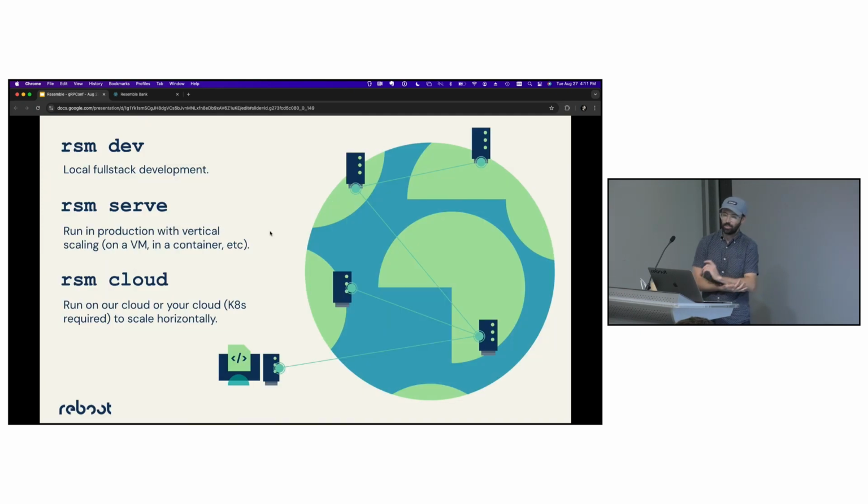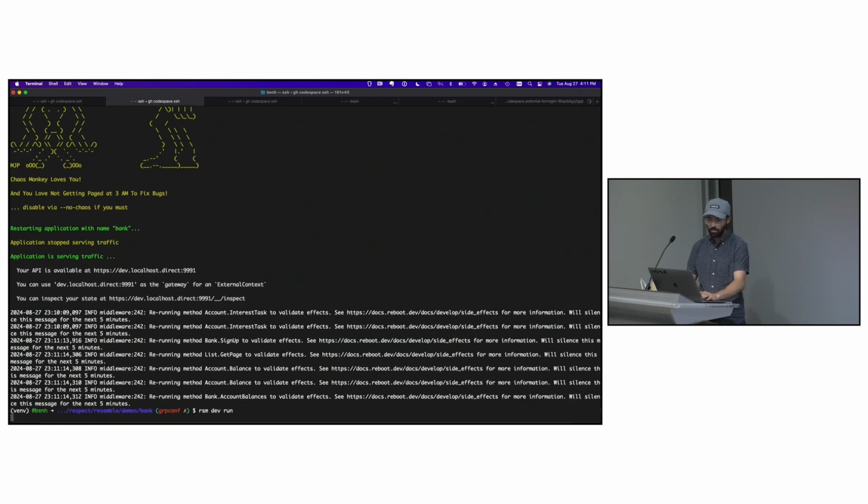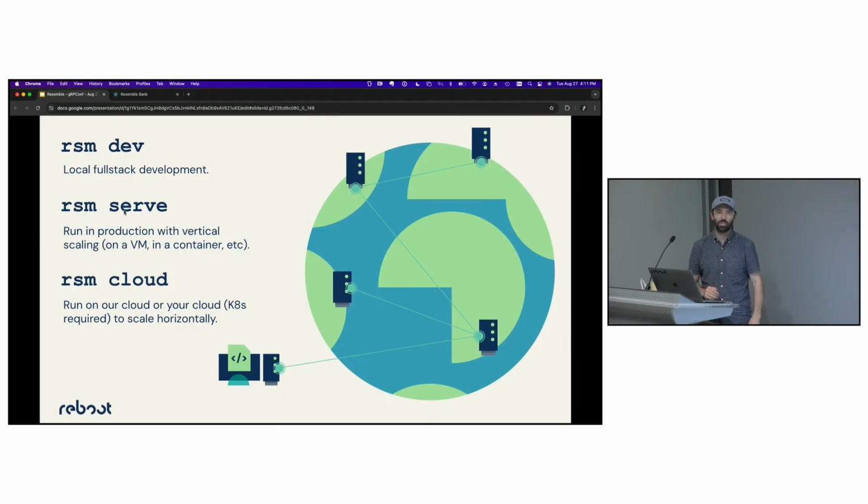Let's go there. All right. So we got this tool called RSM. It's also what you can use to actually run the app in production. We've got a variant of it, which is RSM serve. I've been using RSM dev this entire time, RSM dev run. We've got a variant which is RSM serve. You can stick that in a container. You can stick it in a VM, and then you can go ahead and run your Resemble apps in production.